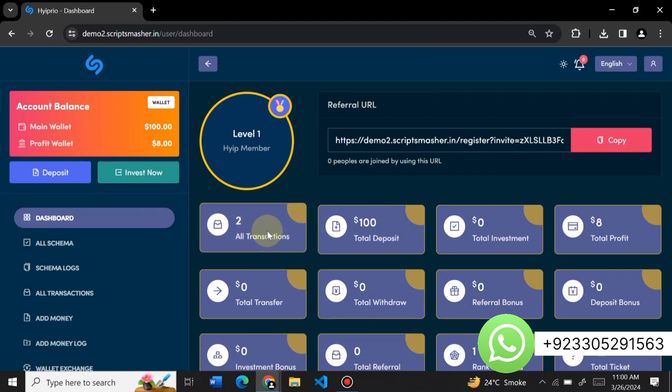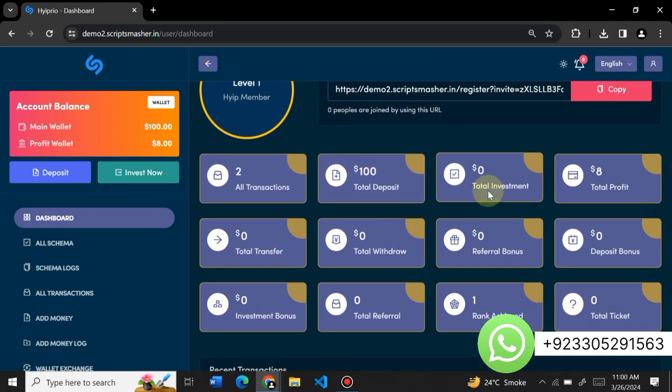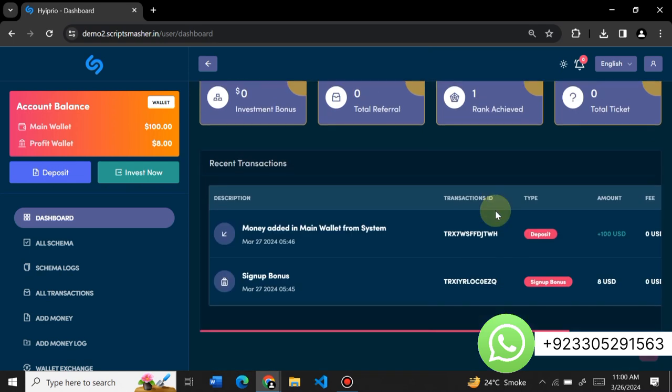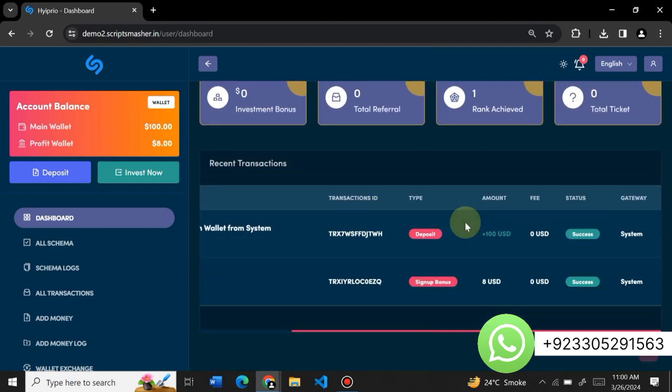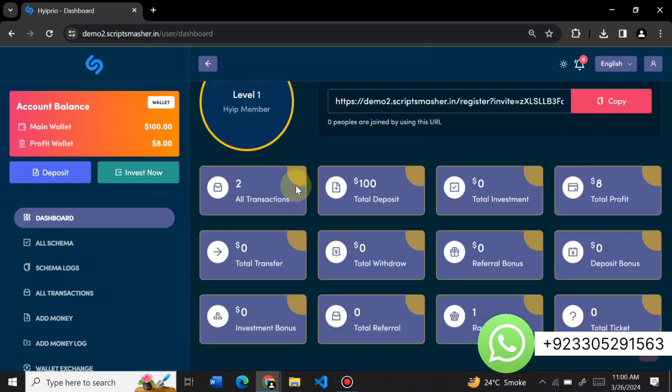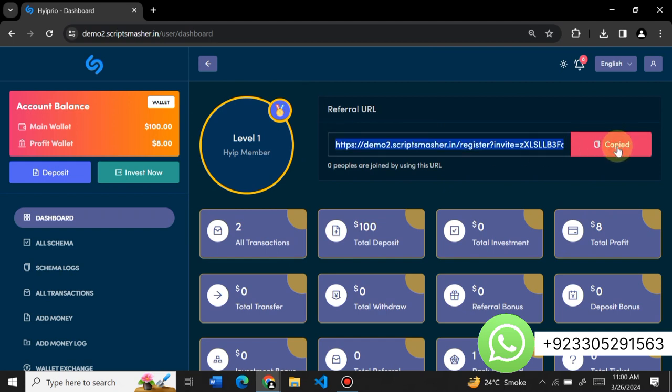Viewers, here you can see total transactions, total deposits on the website, total investment, total profits, total transfers, total withdrawal, referral earning, investment bonus, total referral users, rank achieved. All these things are here in front of the user, and the user can see everything here. The user can see their latest transactions. Here is the referral link of the user, and the user can earn money through referrals as well. You can set as many referral levels as you want from the admin panel. Here the user can see their main wallet balance and profit wallet balance.